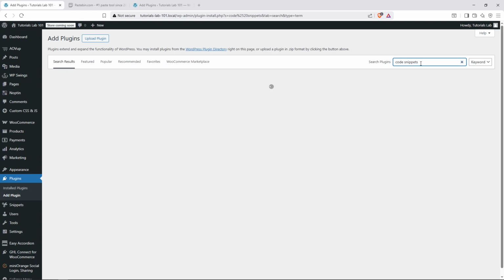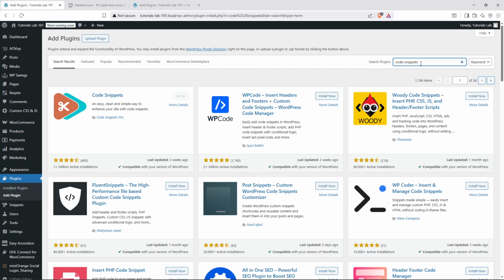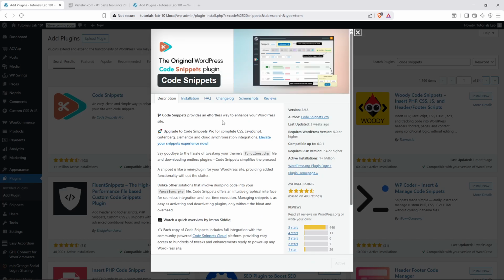You'll now see the plugins page displaying all available plugins you can add to your WooCommerce account. At the top of this page, locate the search bar, type in code snippets, and press enter. From the search results that appear, look for the plugin simply called Code Snippets. Click on More Details to view an overview of this plugin, which will help you understand its features and functions.